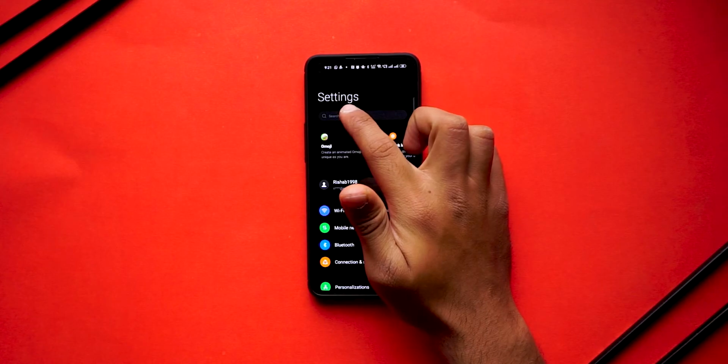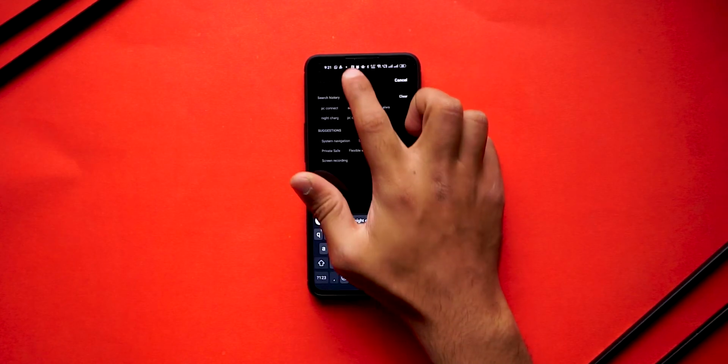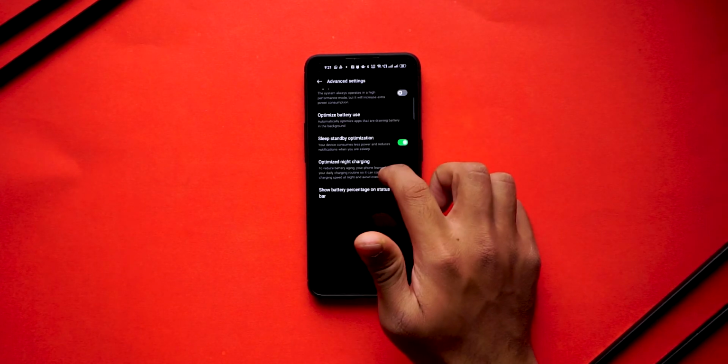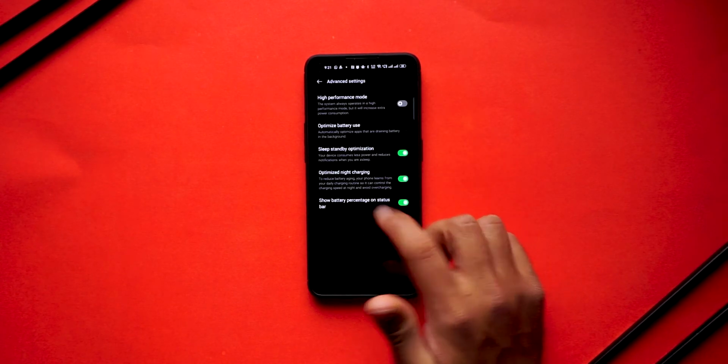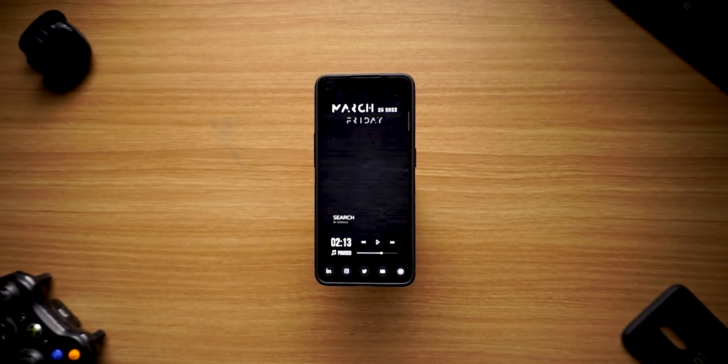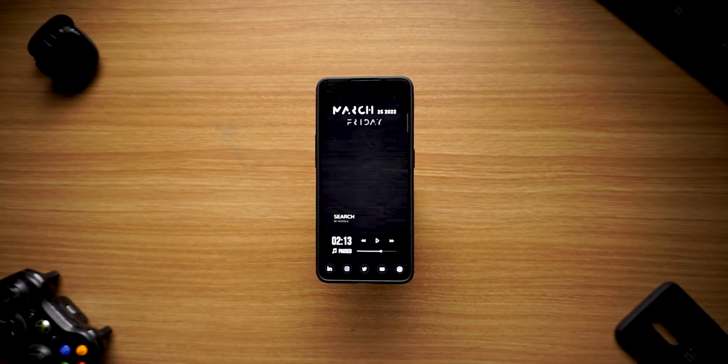And last but not the least is a setting called optimize night charging. Now all of us know that if we keep our phone on charge overnight, over time the battery health does degrade, right? So to prevent that, you just enable this setting and you're pretty much good to go. And those were 5 features or settings that you need to try out on your Oppo Reno 7 Pro 5G. And that's basically it for this video.